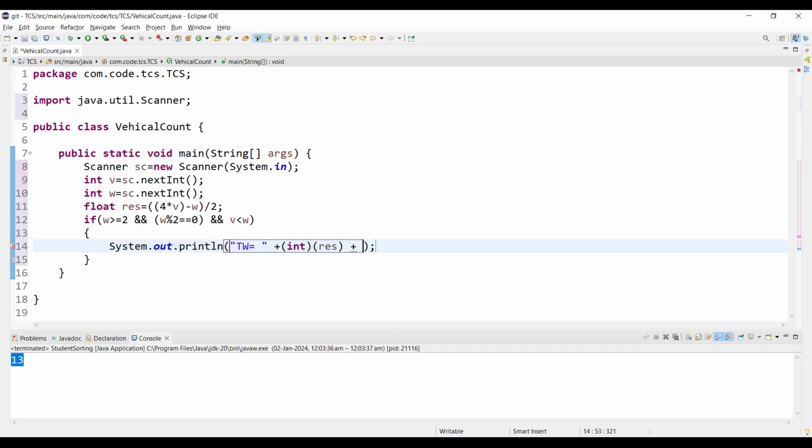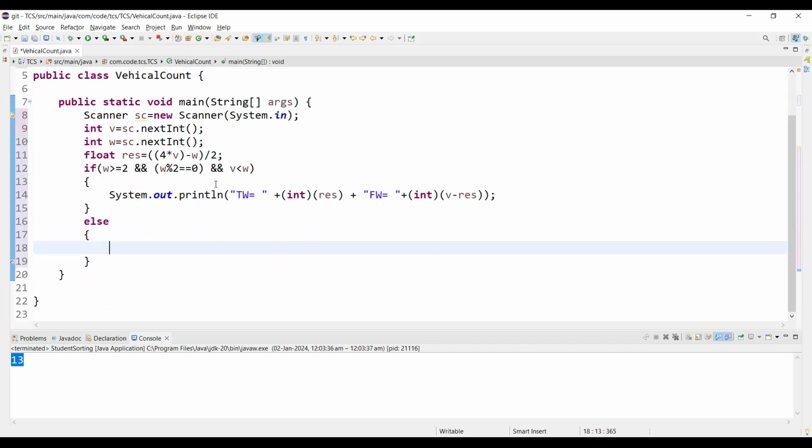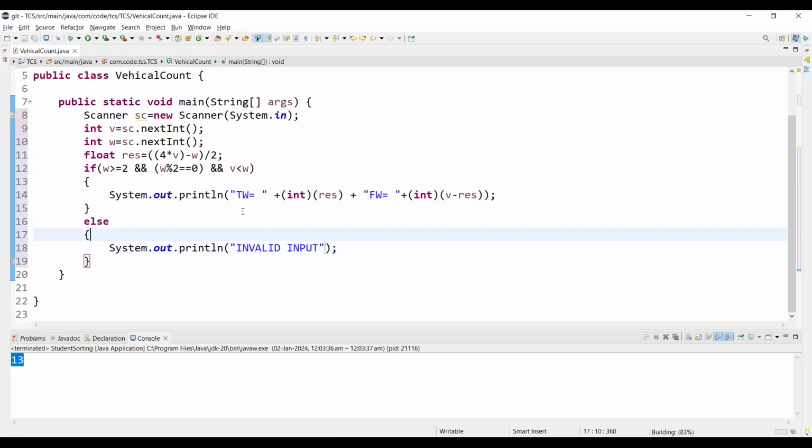Then we concatenate with four-wheeler FW equal to, concatenate the number of vehicles. So we convert it to int, and then v minus result. So this handles the condition. If the condition is false, the given data is wrong, in that case we will print invalid input. So this is how our code is working. So let's save this code and run it for once.